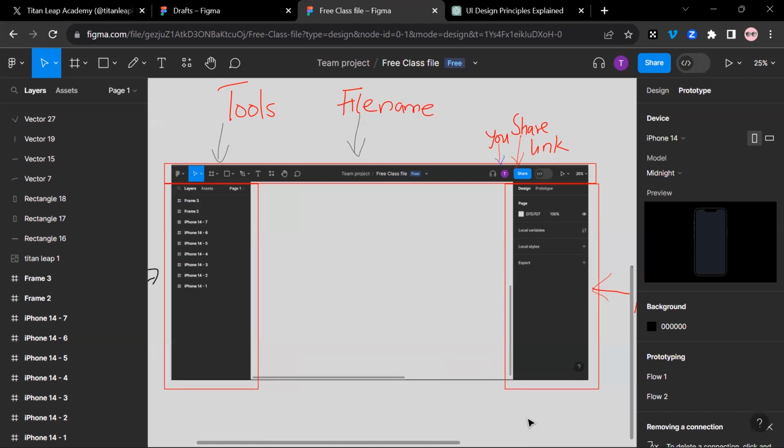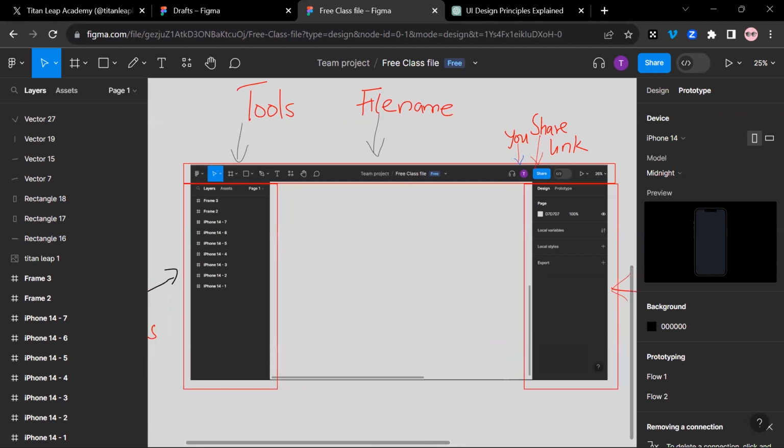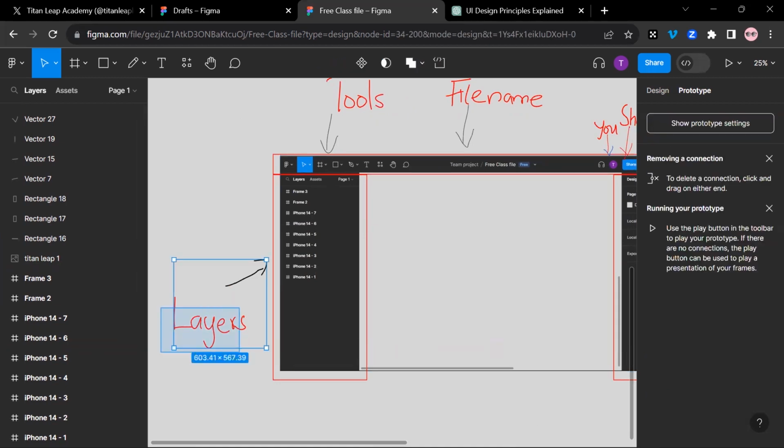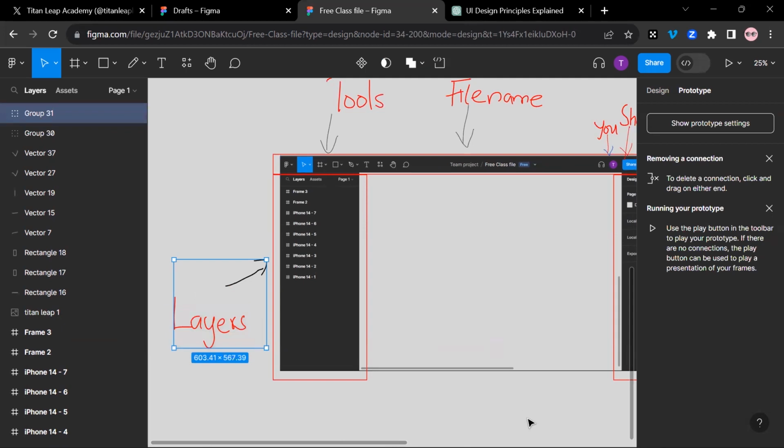Right off the bat, you can also see that the left hand panel, this left hand side, is for your layers. It majorly just tells you what kind of layers you have. For instance, if I click this, you can see I grouped it. It's showing up here that it's a layer. We're going more into that as we go on.